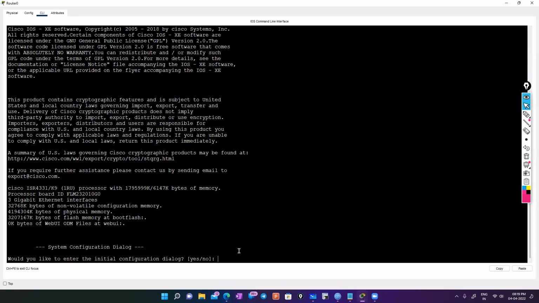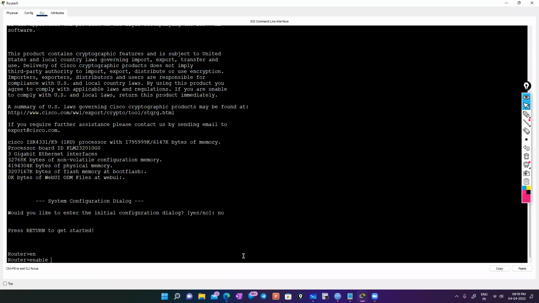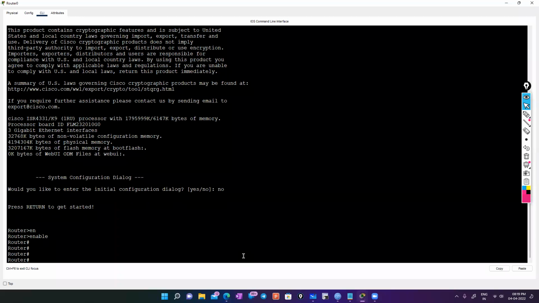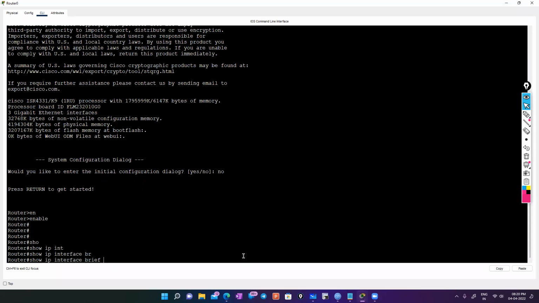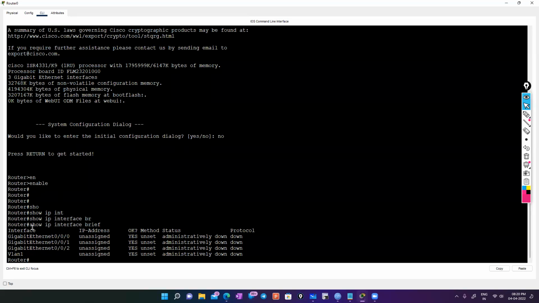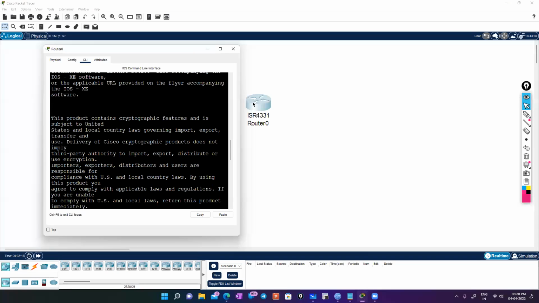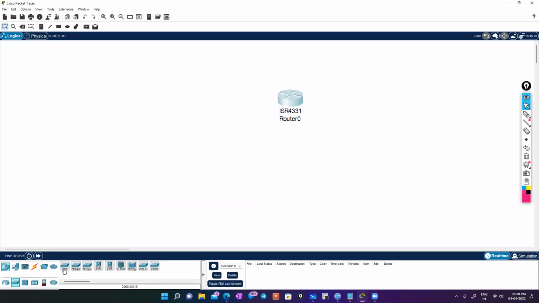Always when you boot up a device, it asks for the initial configuration. You should always give no, because you have to give all the configuration one by one. It's always recommended to say no and do your custom configuration. The very first command to check port related information is show ip interface brief, a brief summary about the ports. So these are all administratively down. If I want to connect a switch, I connect a switch.